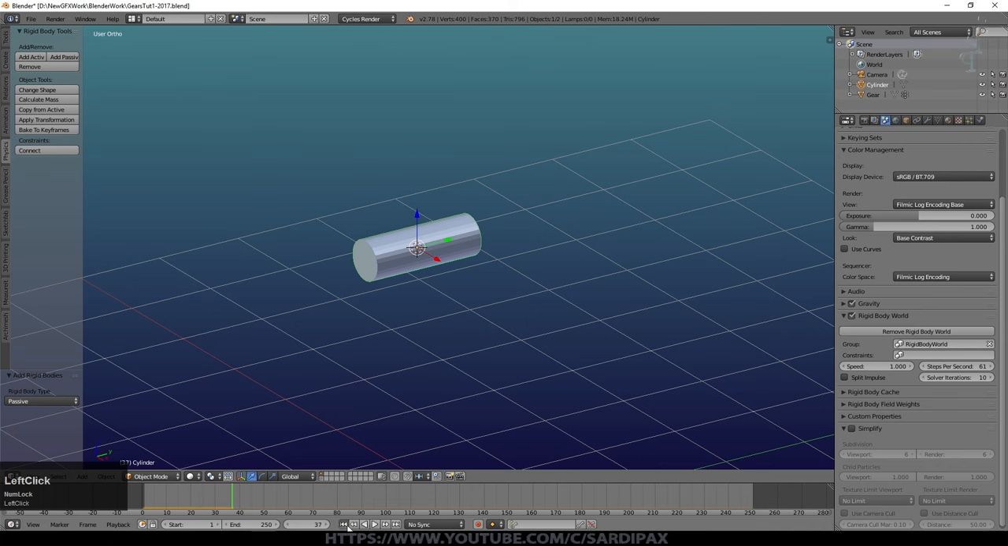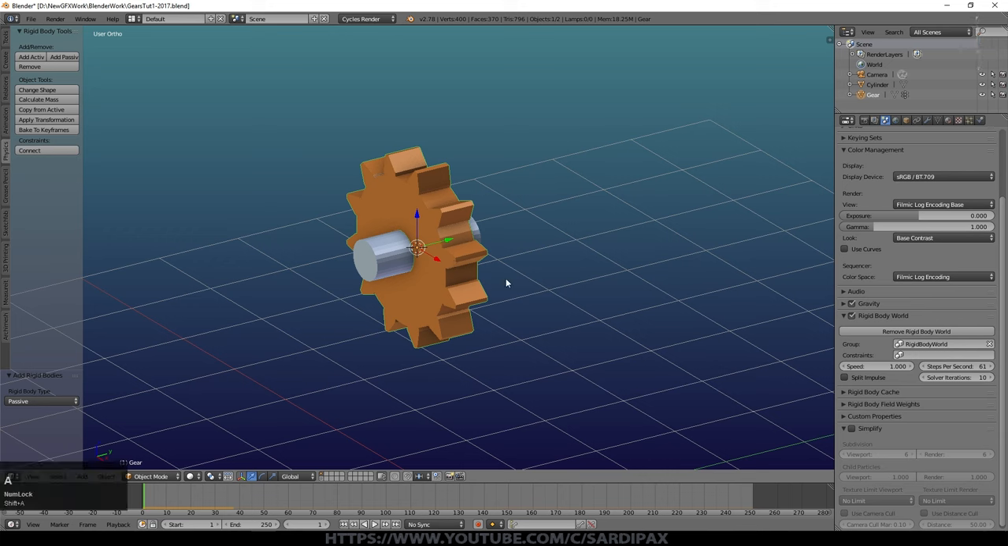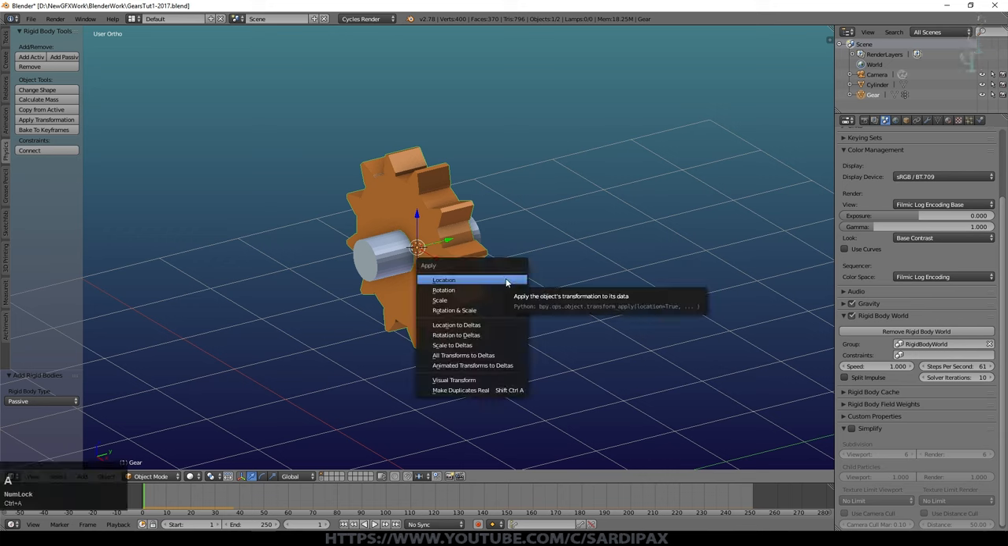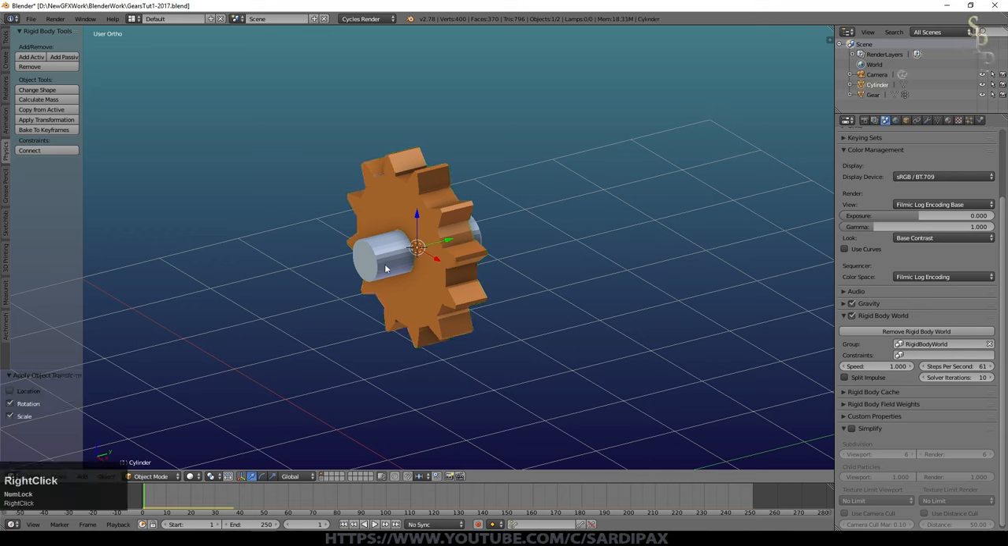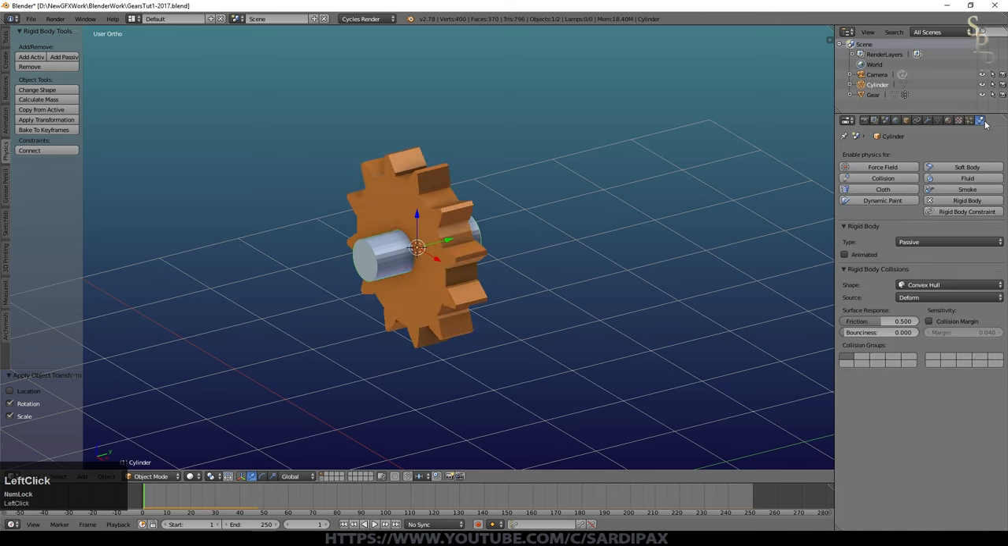One of the other things that you need to do is always apply rotation and scale. So I'm going to select my cog, Control A, and say rotation and scale, and do the same with the spindle. And you can see it's still flying off. So let's now go to the physics options.